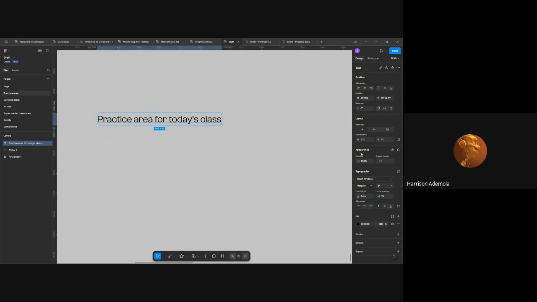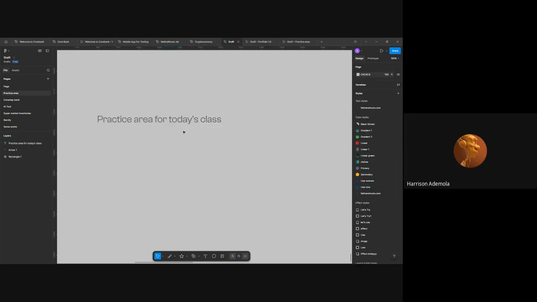Thank you. All right, so now we have the appearance. Under appearance, we have the opacity. The opacity is the thickness of the color. I can reduce this opacity now to, let's say, 50. So it's going to blur a little bit.